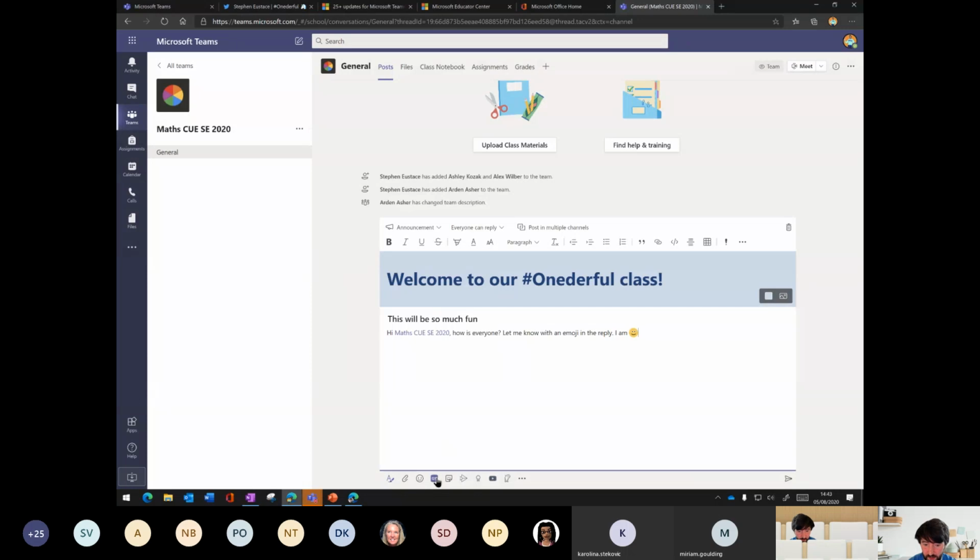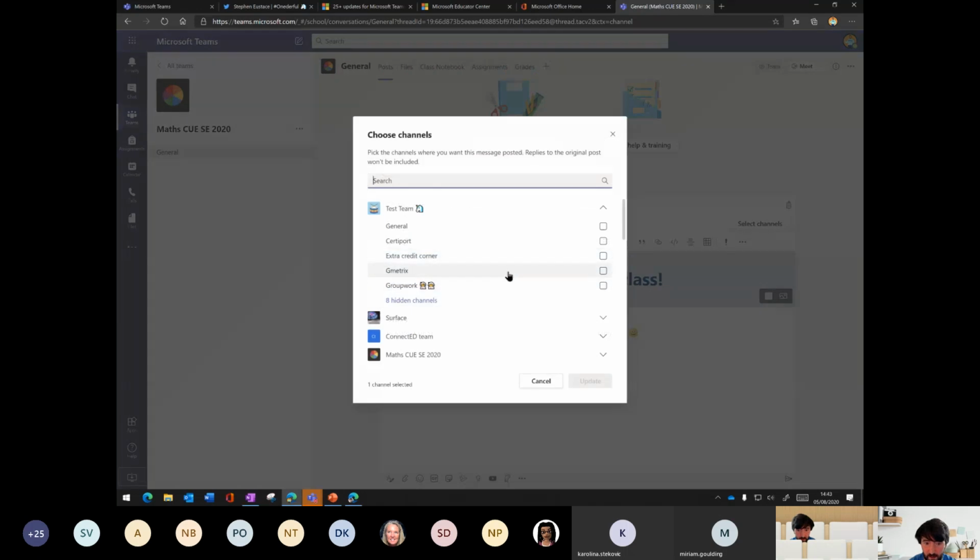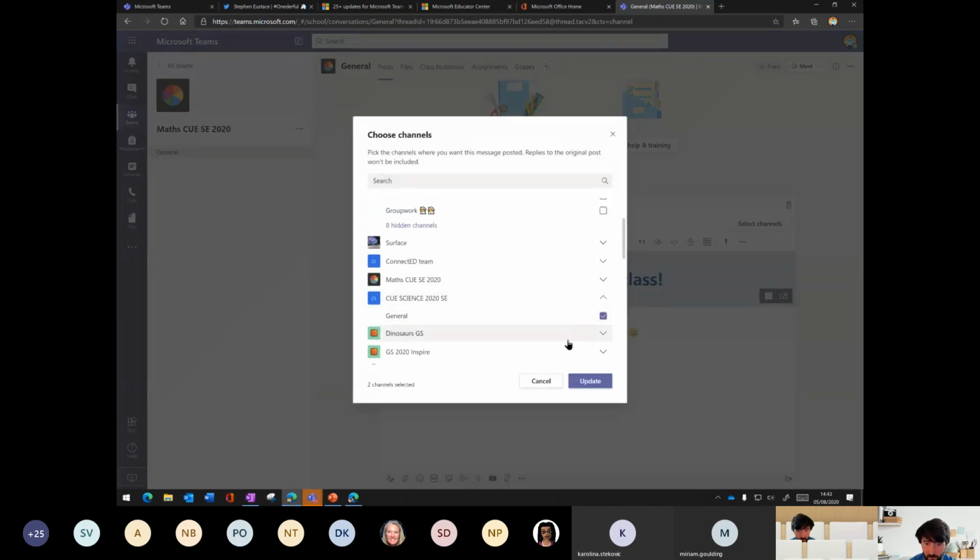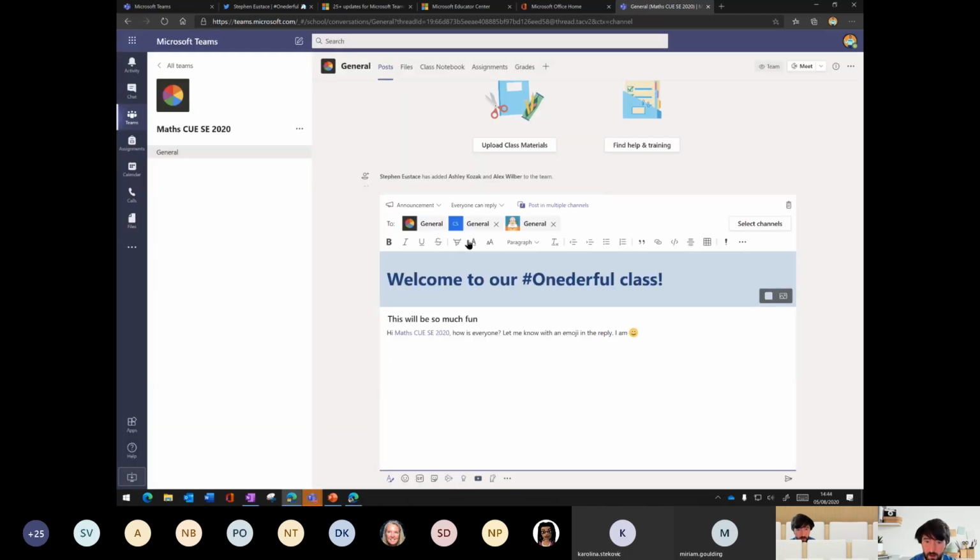And maybe I want to put a GIF, I can do that, but I can just press this. Before I go though, I can check who can reply. I can actually post this across multiple classes if I want to. So if I have the maths class, but I want to make that announcement in my science class, in the general, or my English class, in the general, or maybe in Hamlet, it doesn't matter. I press update. That's going to post across 3 separate teams.